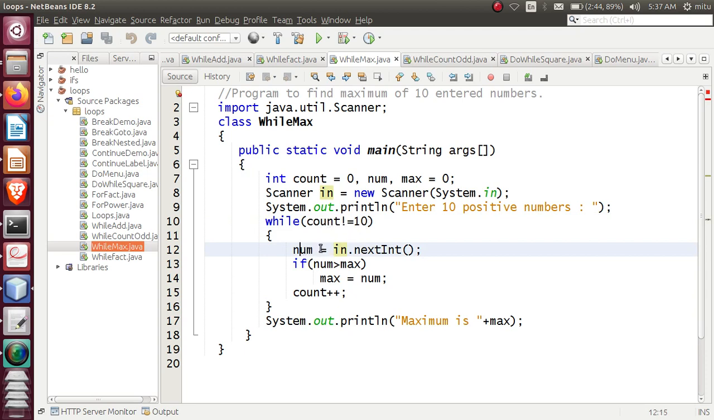Remember, num is equal to in.nextInt(). So I'll read that number and check whether that number is greater than max or not. So the first number will get compared against the max. Obviously it is greater than 0, so that number will be stored into variable max. Fine. So in the first case itself, the first number is declared as the maximum number. Then increment the count. Then enter the second number. Now the second number will be in the num variable, and then check it with the max.